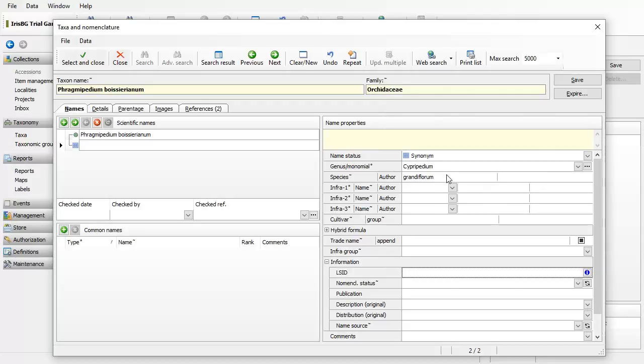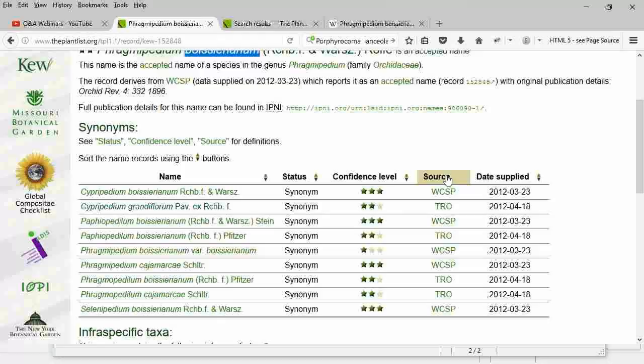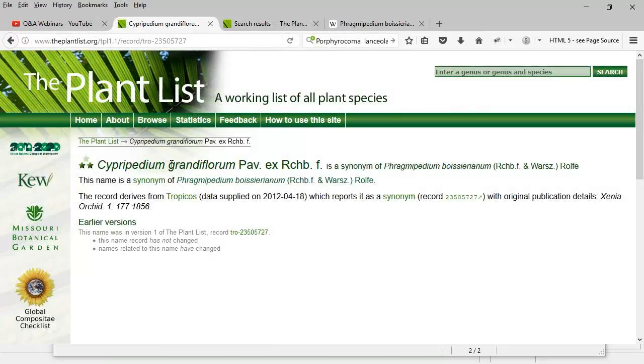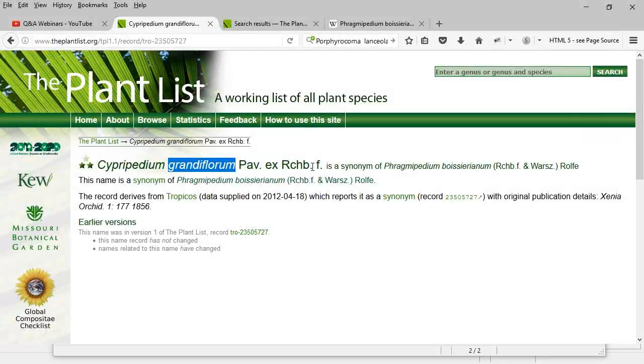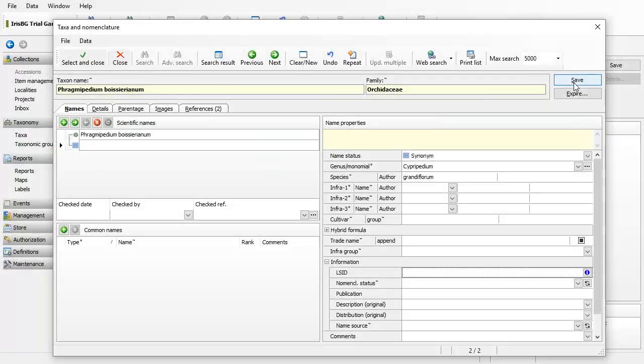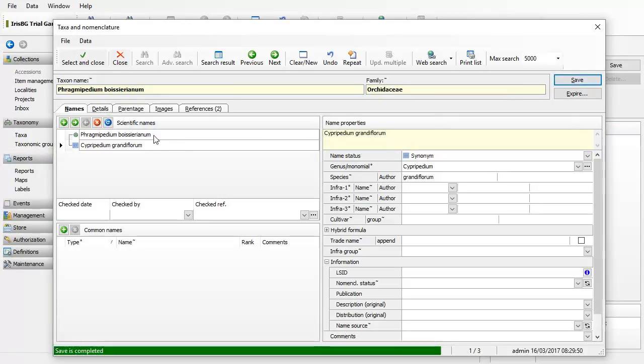So I'm just going to go back to see whether I did actually spell it incorrectly. I'm just going to be very lazy and copy this again. No, it looks like I did spell it correctly. So it isn't in IPNI. That's quite unusual. But anyway, I'm going to leave it at that. So I'm just going to save it like this. And then you have the synonym recorded.